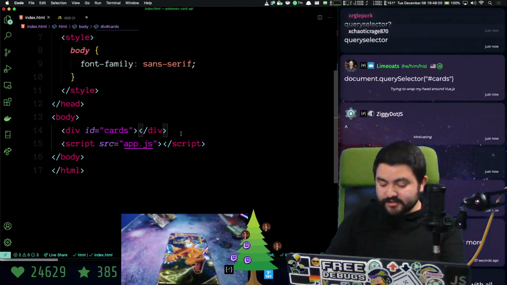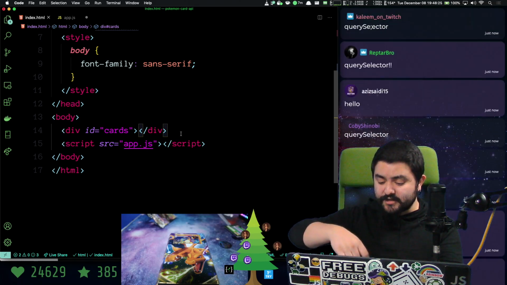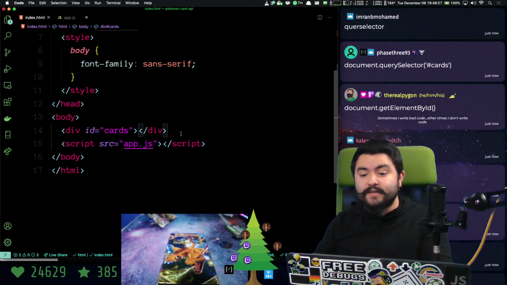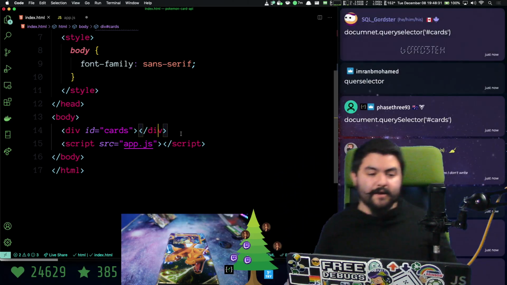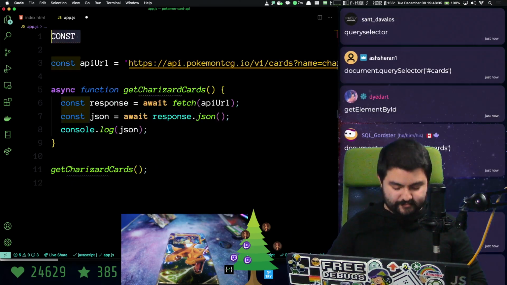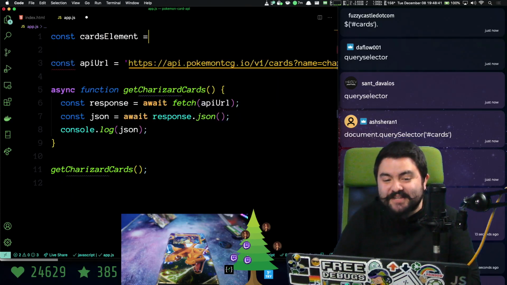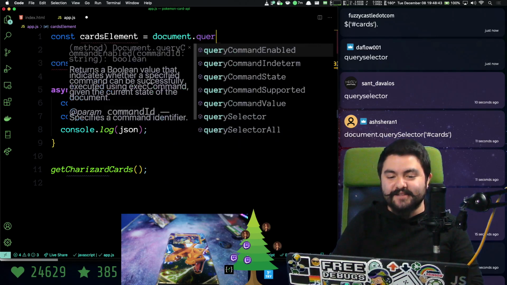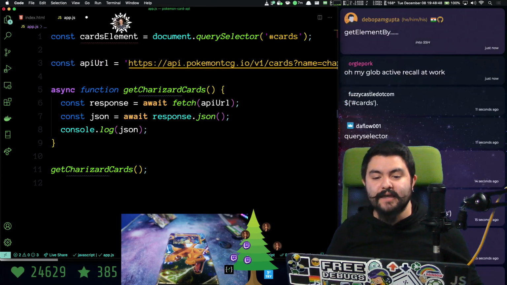document.querySelector, yeah. So you could also use getElementById. There's a couple of things you can use. I would say the modern way is querySelector, yeah. So let's do it. In our JavaScript, we'll say cardsElement, not in caps. We're not using any jQuery. So the vanilla way is document.querySelector, and then we pass in a CSS selector. In this case, it's cards.